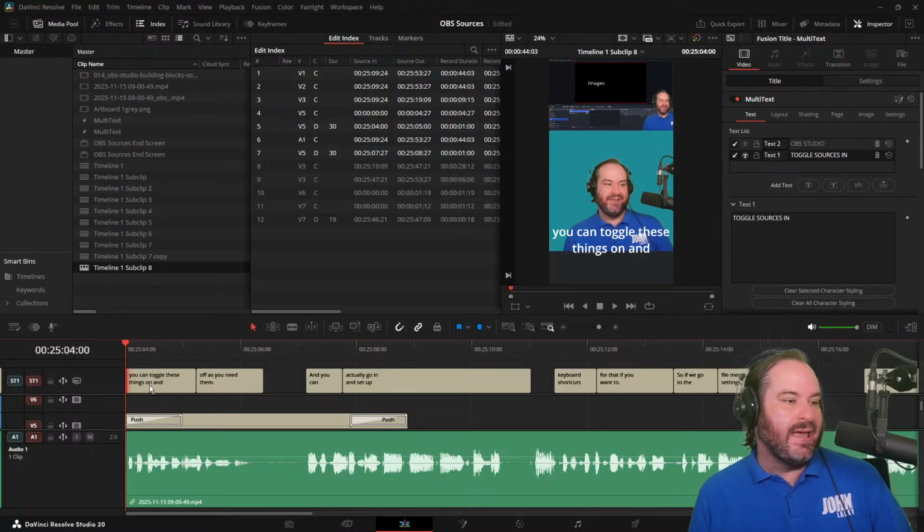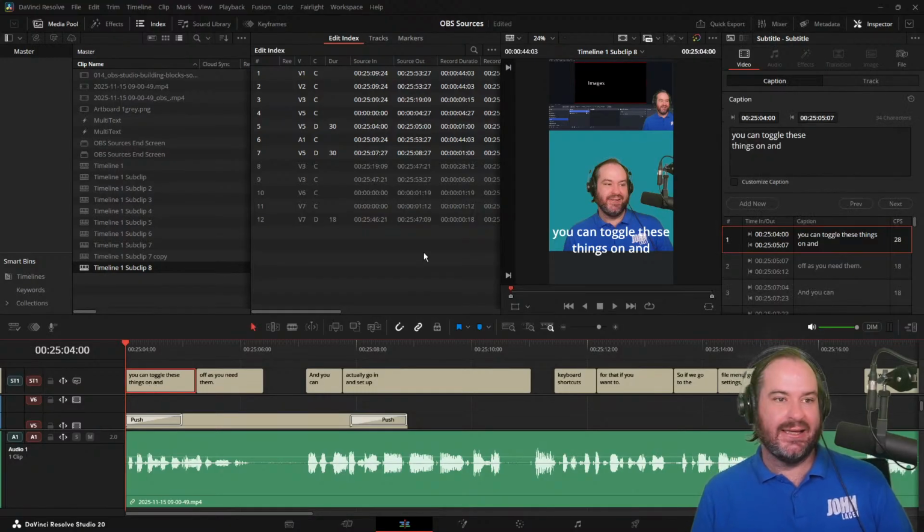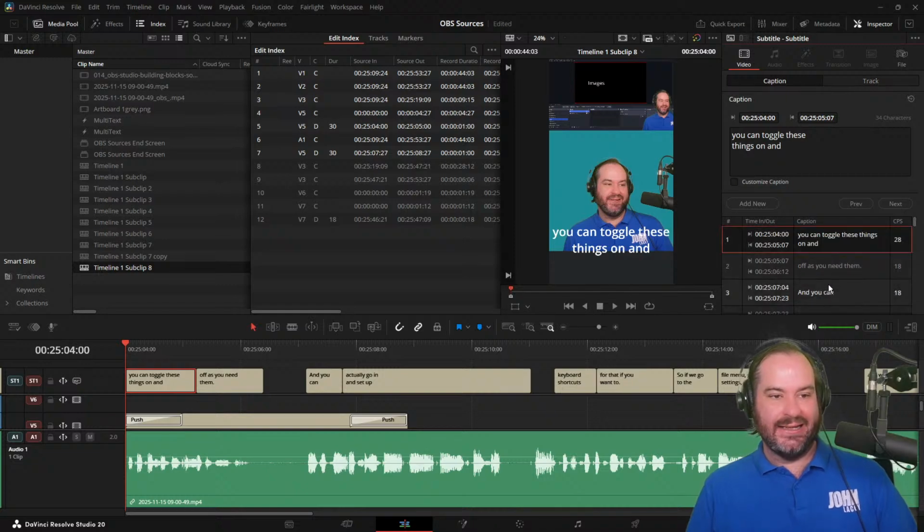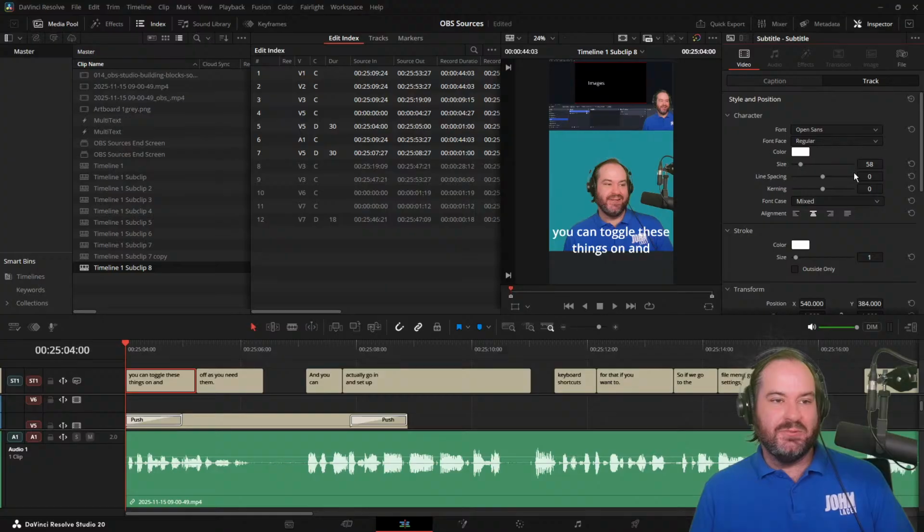But if I click on one of these captions and I go to my subtitles section, I've got two tabs here. One is for the caption itself, which is where we go in and edit these things. And you will need to edit these things because AI isn't perfect, despite what all the marketing people tell you. But the other thing too is we've got the track options, and this sort of changes the style and position of this. And I have created a style previously, this OBS sources captions, and I'm just going to load this one in.